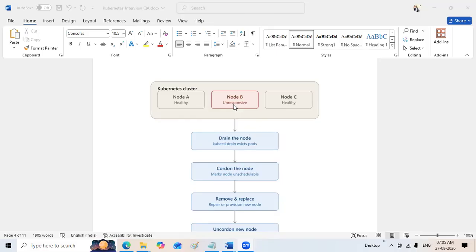When a particular node is not responding, it will have an impact on the pods. It will have an impact on the application because pods are sitting on top of the node and the application is sitting on top of the pod. Okay. Now what you need to understand is you have to make sure the replacement of this particular node happens without affecting the application, which means without affecting the pods. So how are you gonna take action on this?